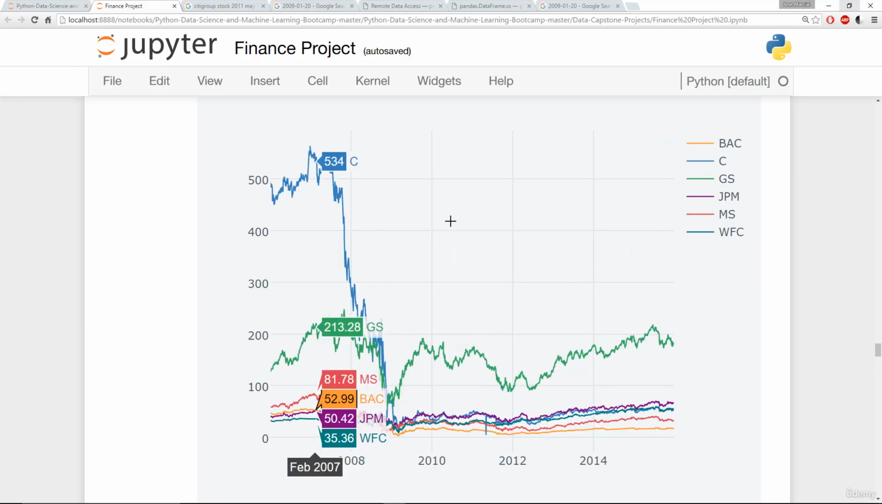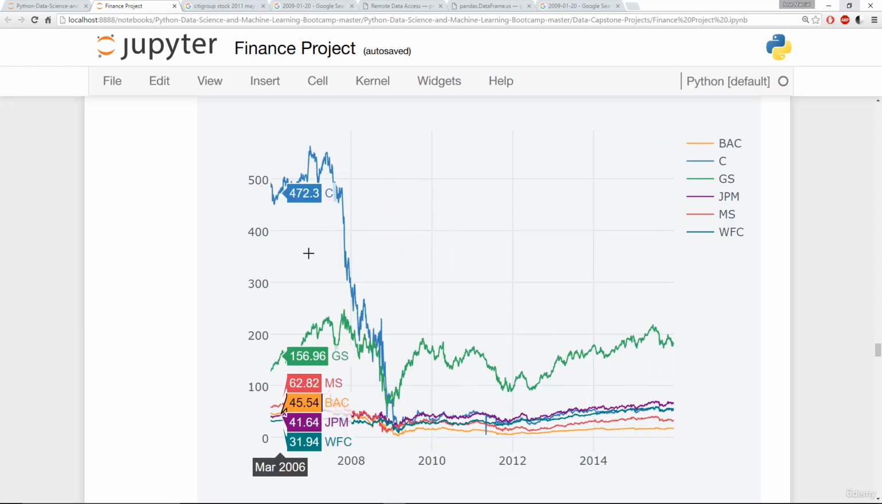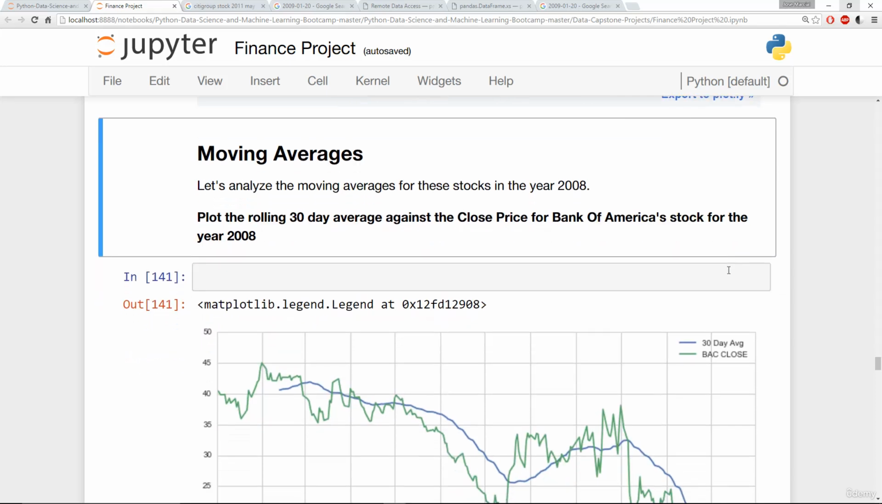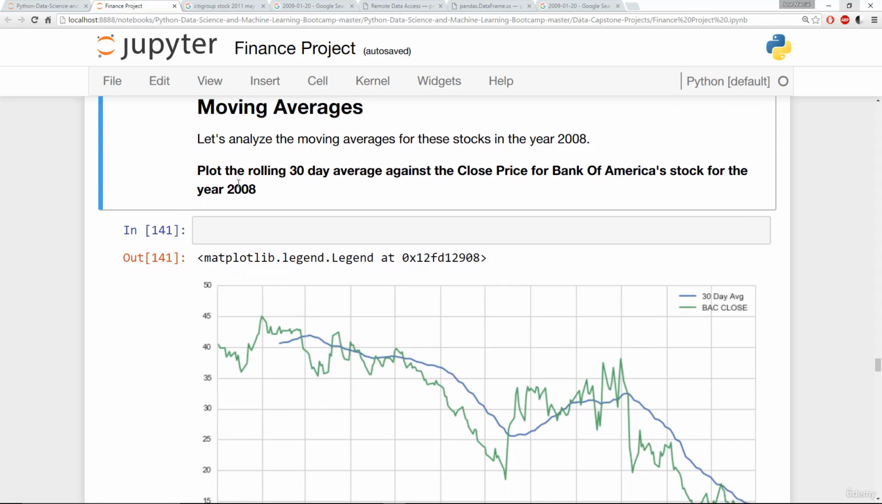All right, so this makes it a lot of fun to play around with the data and explore the stock prices during the financial crisis. What we're going to do is move along to moving averages, and we're going to analyze the moving averages for these stocks during the year 2008. The first thing we need to do is plot the rolling 30-day average against the closing price for Bank of America stock for the year 2008.